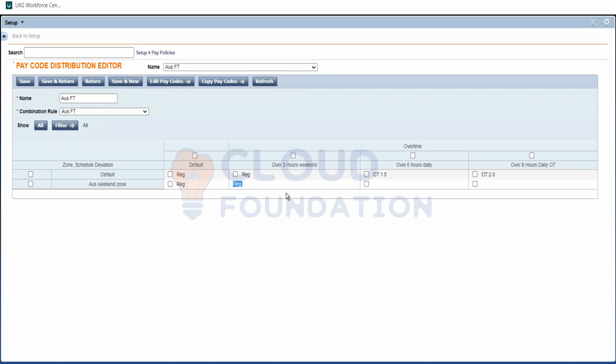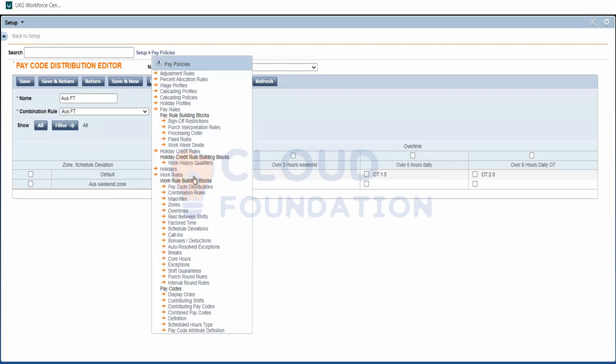So what I will do is, if we are confused, for this item also, when over 3 hours weekend and Australian weekend zone comes, I'll choose regular. Means I will choose unique. If I choose unique, this option will be enabled. We can pick directly from here. I'll go to the combination rule. I'll show you what I'm telling you.